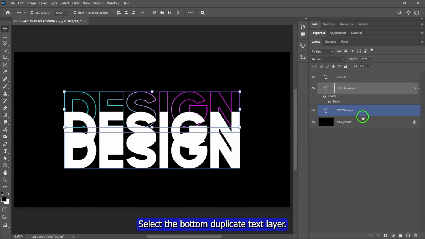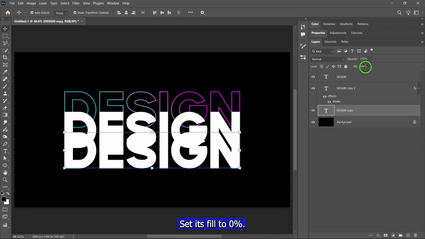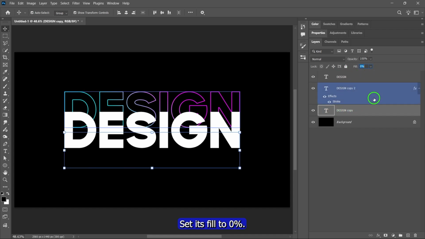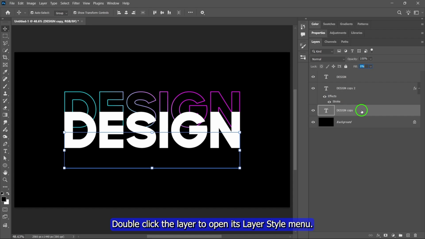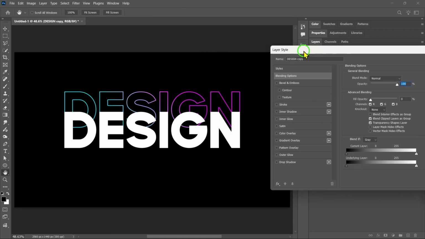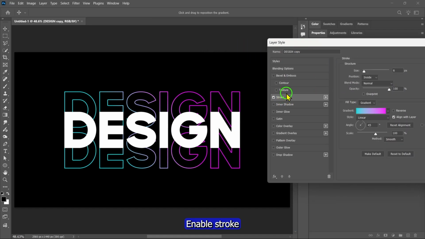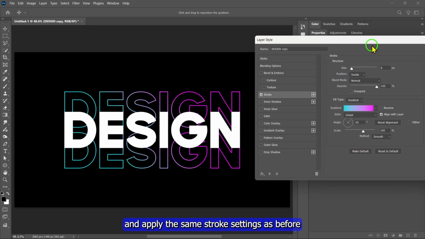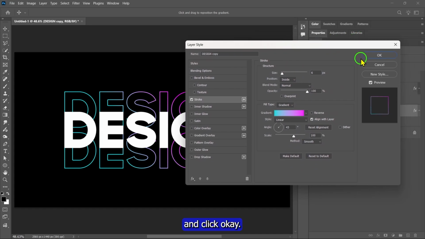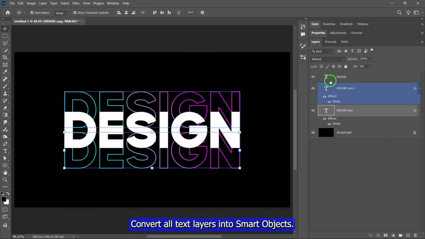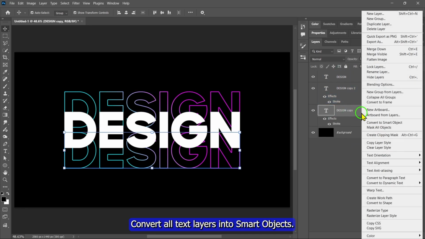Select the bottom duplicate text layer. Set its fill to 0%. Double-click the layer to open its Layer Style menu. Enable Stroke. And apply the same stroke settings as before. And click OK. Convert all text layers into smart objects.